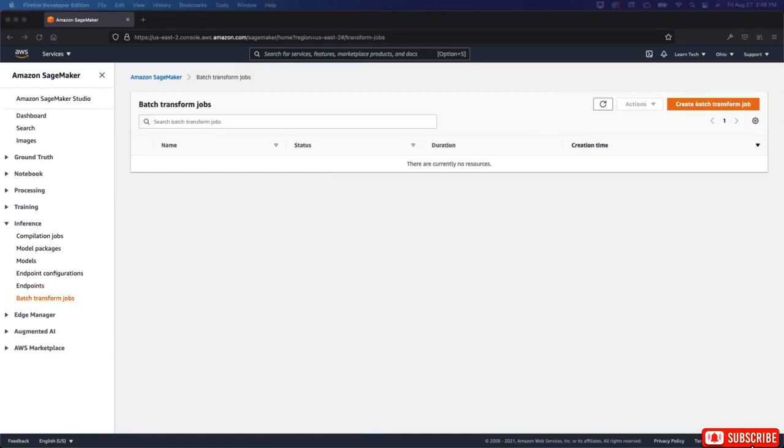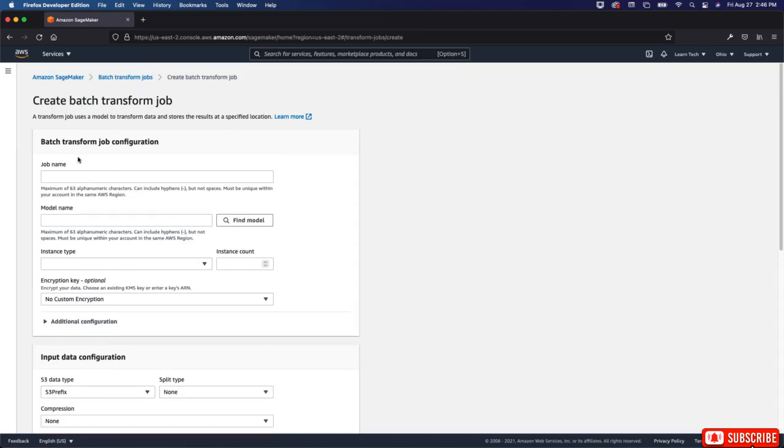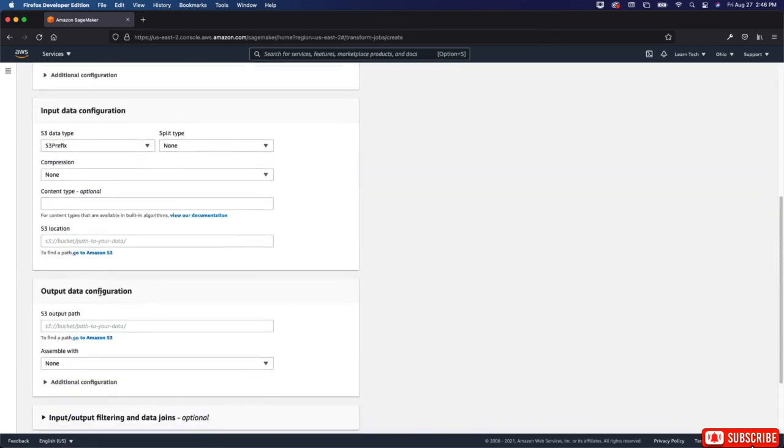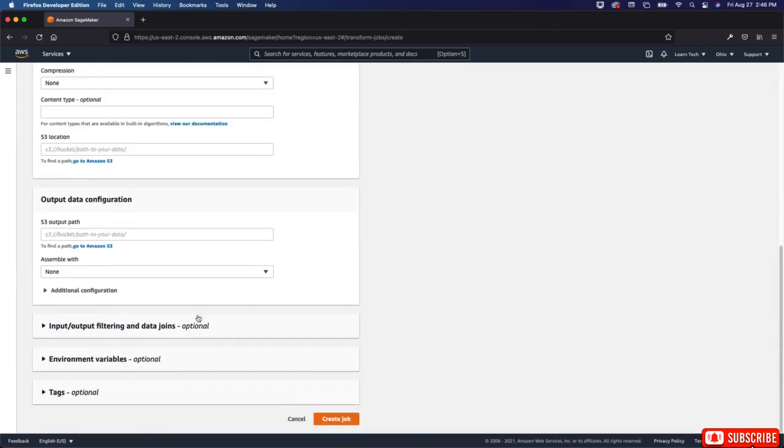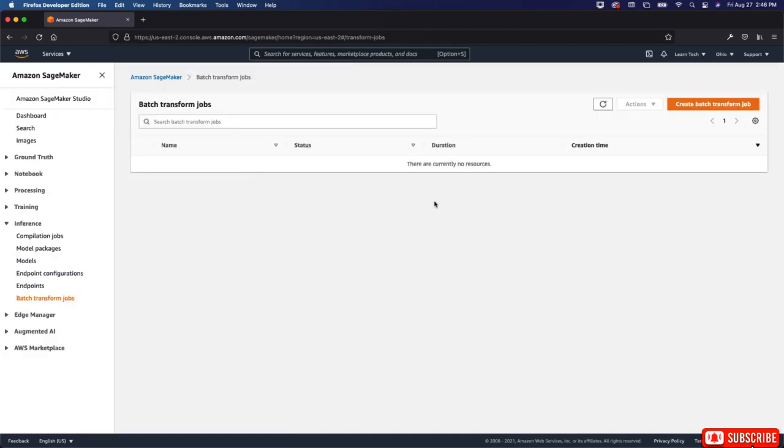All right, welcome back. So in this video, we're going to talk about batch transform jobs. So let's click on create batch transform job. And you can see here the job name, the model name, the instance name, the encryption key, input data configuration, output data configuration. Then you can optionally do input, output filtering, and data joins, environment variables, optional, and then tags, optional.